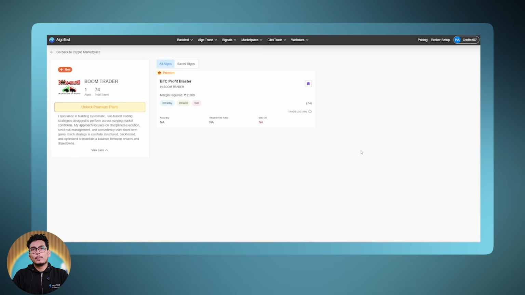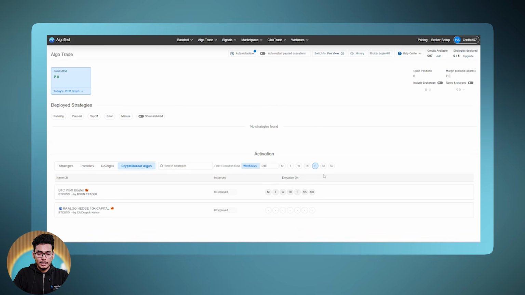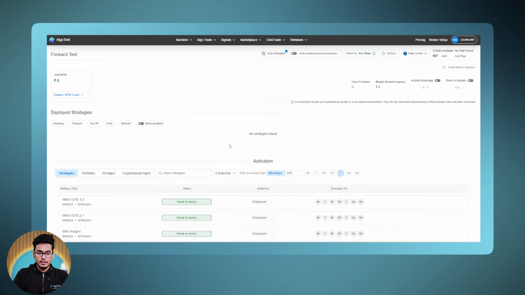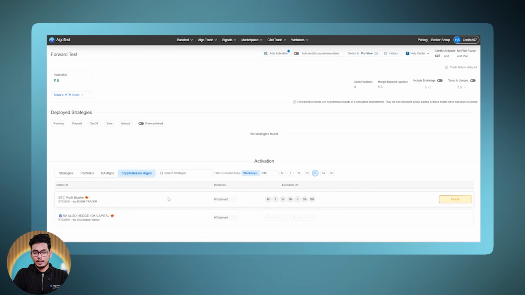Once you have taken the plan, you just have to go to the Algo Trade page to execute the strategy live. In the Algo Trade page, you'll see a Crypto Bazaar Algo section. You just have to click on that, and from there you'll see your saved strategy, and then you just have to click on the activate button to activate it. The same process goes on if you want to activate on forward test. Means if you want to paper trade the strategy, then you just have to go to the forward test page, Crypto Bazaar Algos, then from here you can activate the same strategy.